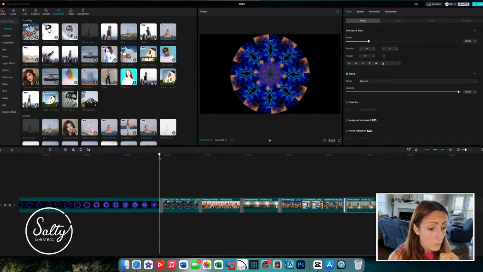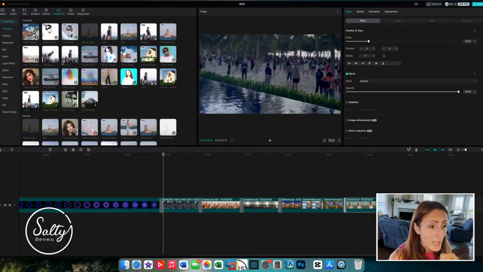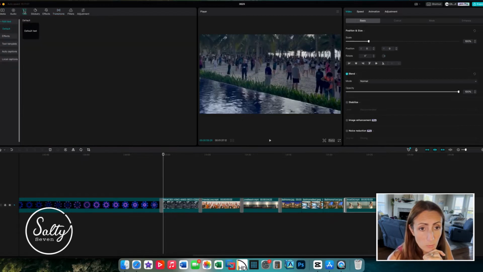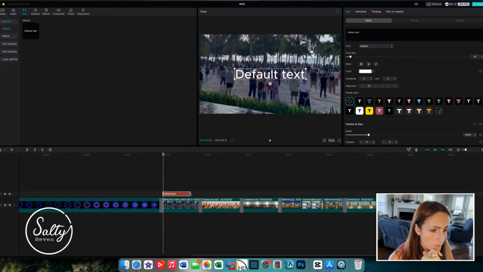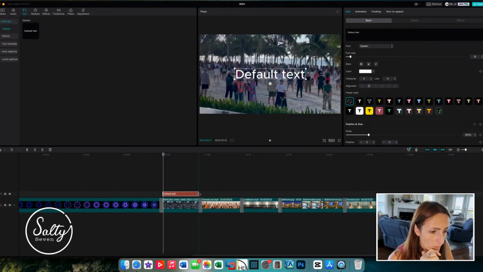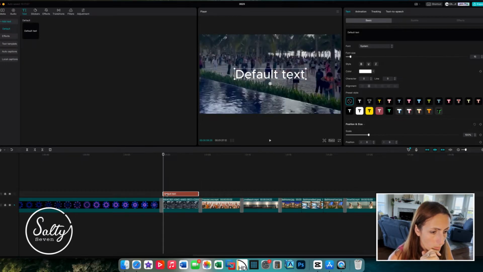Okay, so now that we've got all this together, we're going to add a text to it. So we're going to come over here to text and then just add default text. Okay, and you can see how it added this. This works in layers, and it put it right up here on the top. And I want it to cover pretty much my whole clip here. And then I'm going to type in, I am the creator of my life.